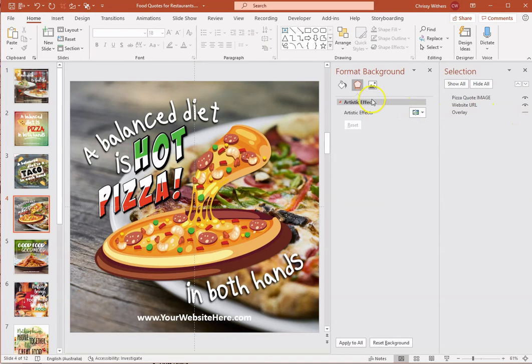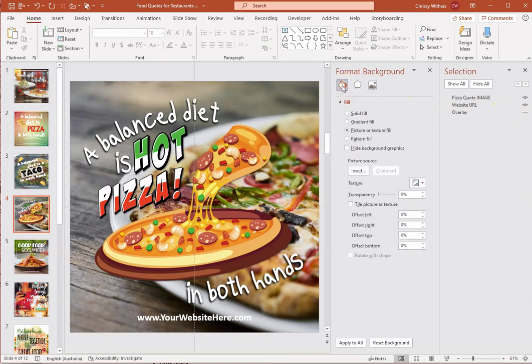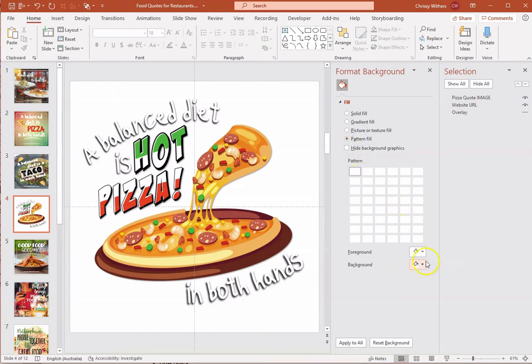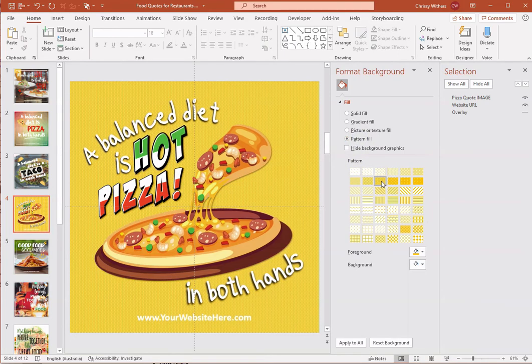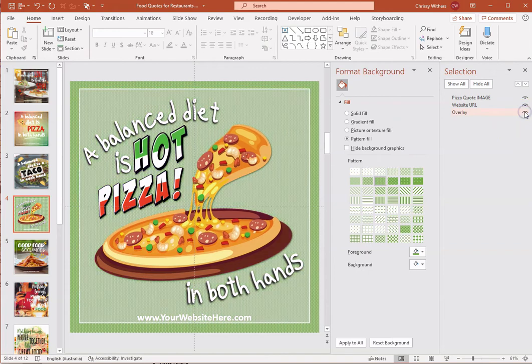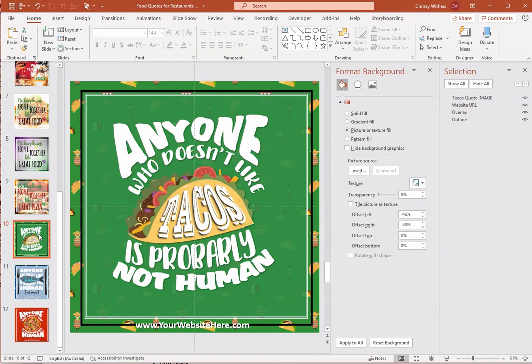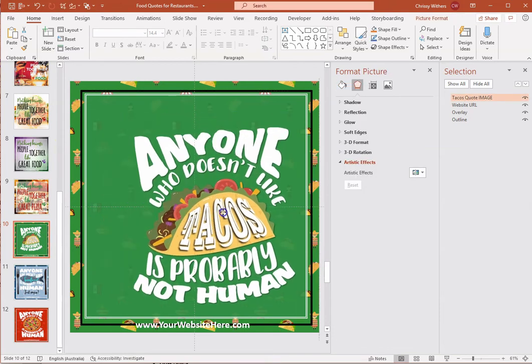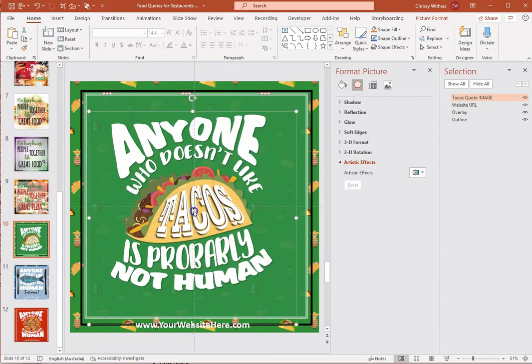Let's say you actually wanted, instead of a picture background on this particular one, a pattern or something like that. So you could do all sorts of things with regard to the background on this one. You don't have to stick with the backgrounds that I've supplied. These last three are just single image quotes again, so you can't change the actual image, but of course you can change the background.